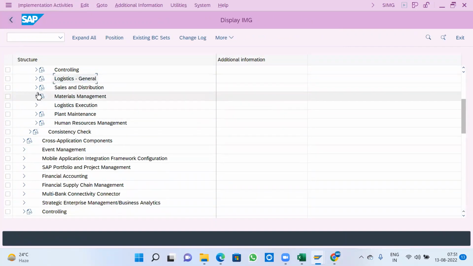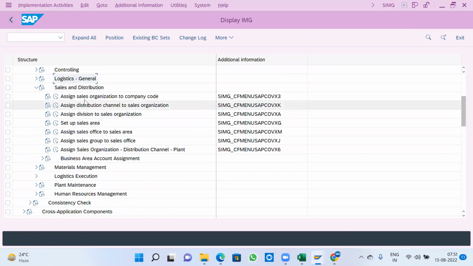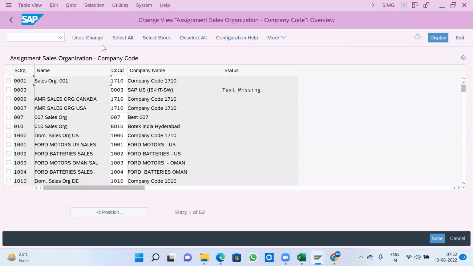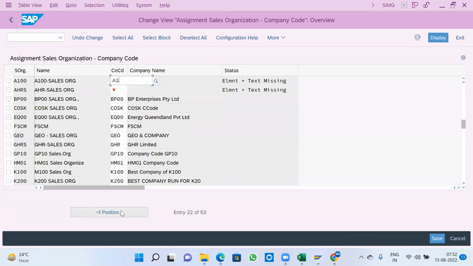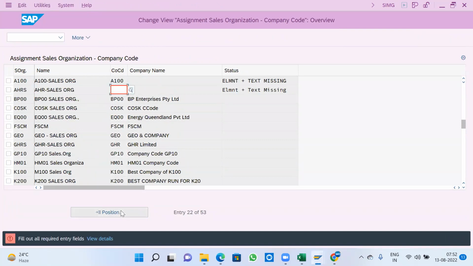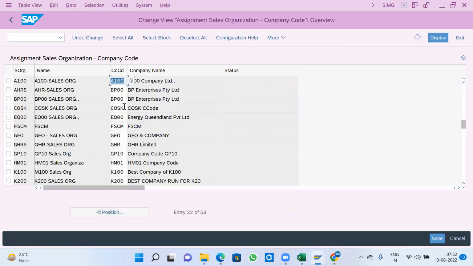Next, sales and distribution: assign sales organization to company code. We created the sales organization, and that sales organization needs to be linked with the company code. If there is no new entries option, go for position. Enter our sales organization and our company code. Save.